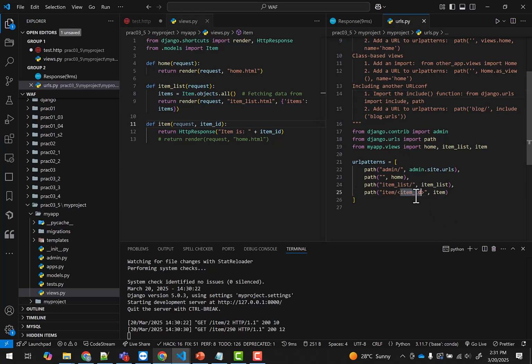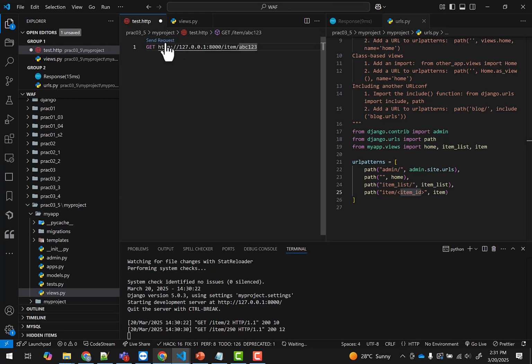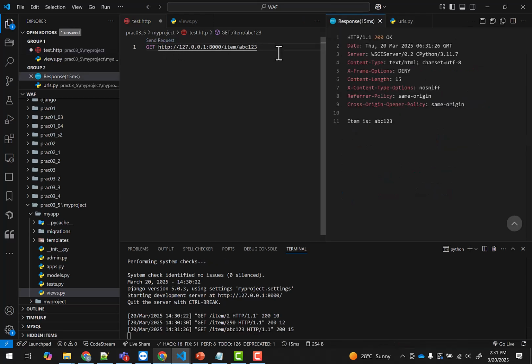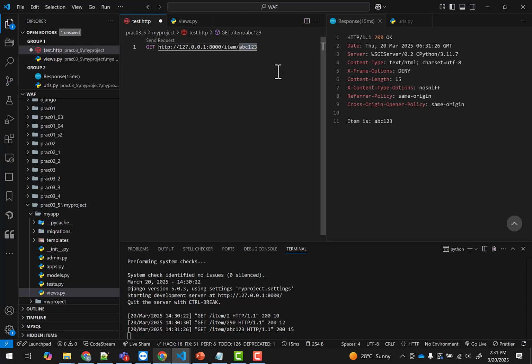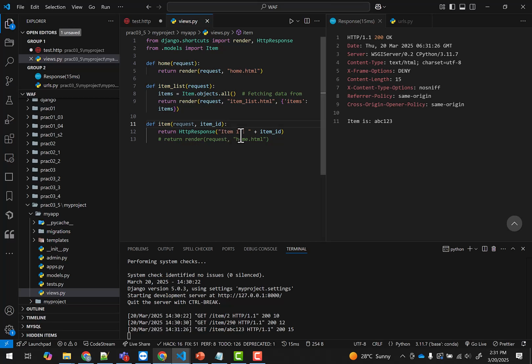This will catch any string, anything. If you send this request, it's going to say the item is ABC123. I haven't enforced the type of the URL parameter. If you know the type must be an integer, because we don't have any items in our database with such IDs. ABC123 is not a valid ID if you query the database, but we did not query the database here, so that's why it's working. If you try to query the database with that ID, it's going to crash. I'll show you an example of a crash later on.